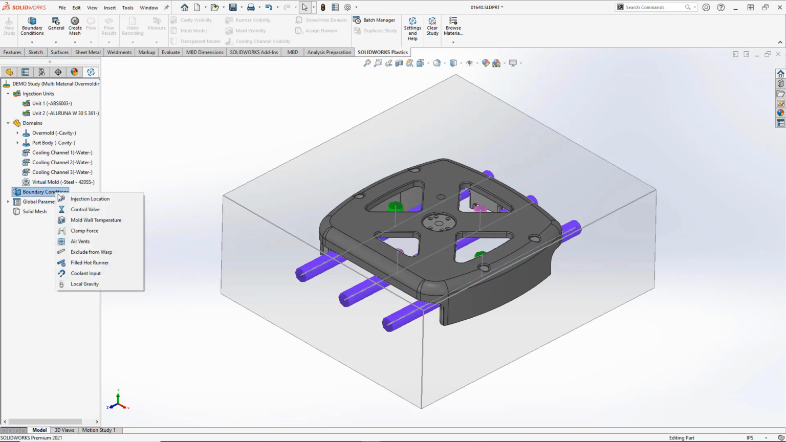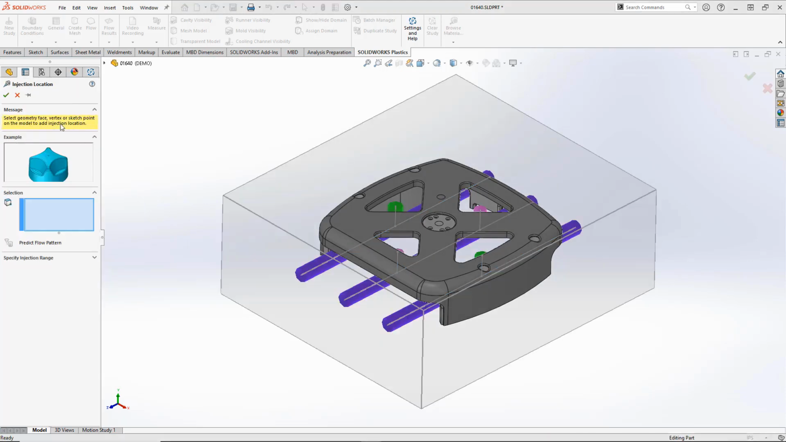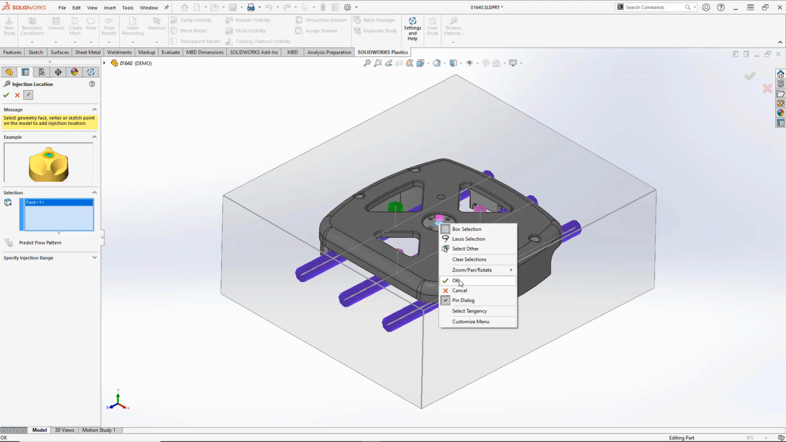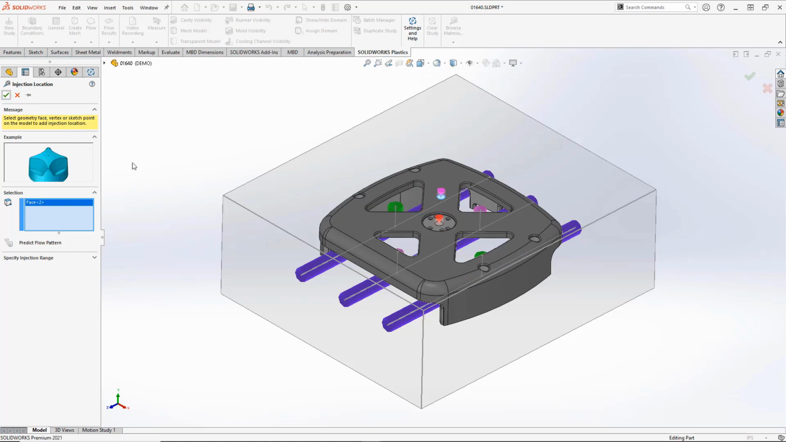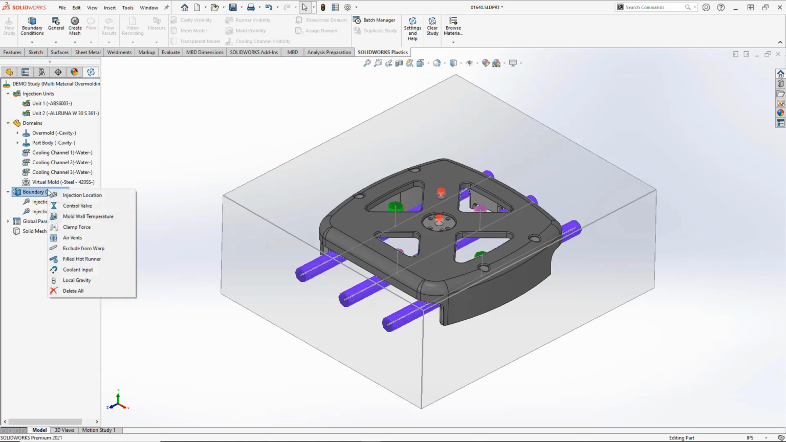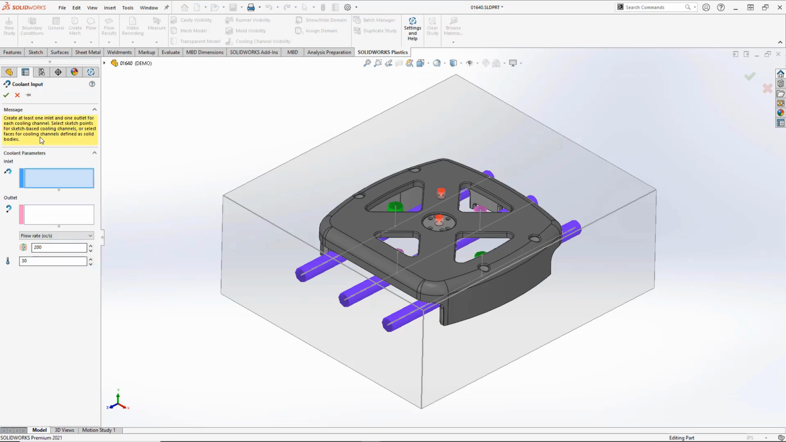Other critical design elements, such as the injection locations, can also be defined directly on the 3D model without the need for meshing any geometry. By referencing the geometry itself instead of the mesh, it saves time setting up different design scenarios as well as automatically updating when the 3D model changes.